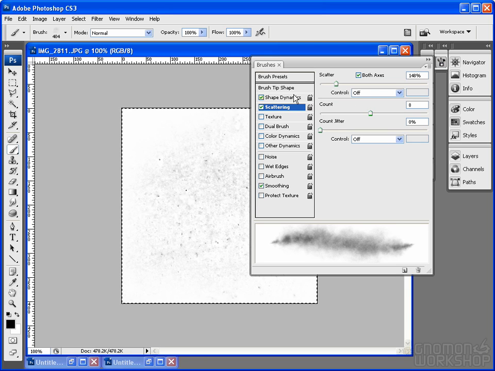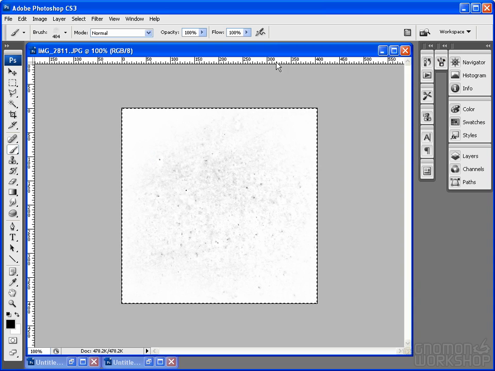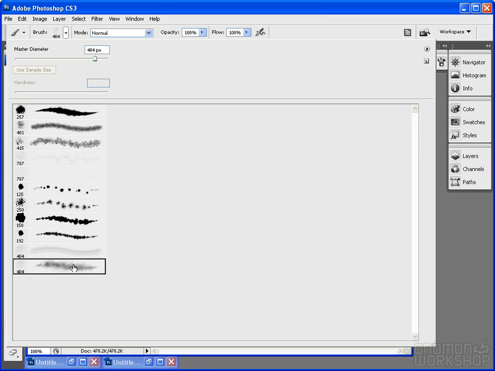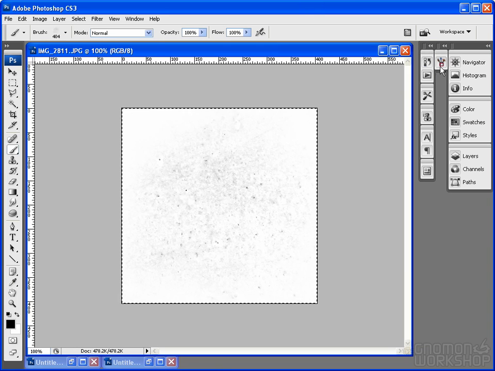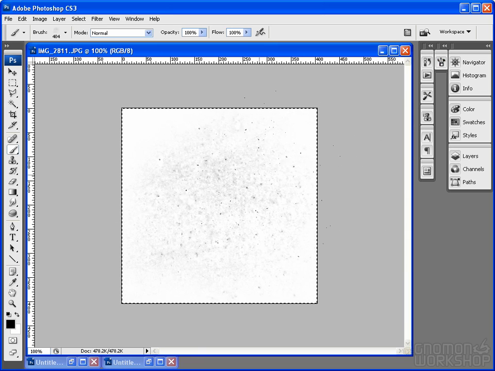Now keep in mind all these changes you made here are not yet saved. These are temporary changes you've made to your original brush. So to save these you have to go to create new brush, which is down here under the options, give it another name, so like say dirt 2, and now when you go here and you grab this brush, that brush has saved the shape dynamics and the scattering that you have, and now you are set to go painting some dirt.